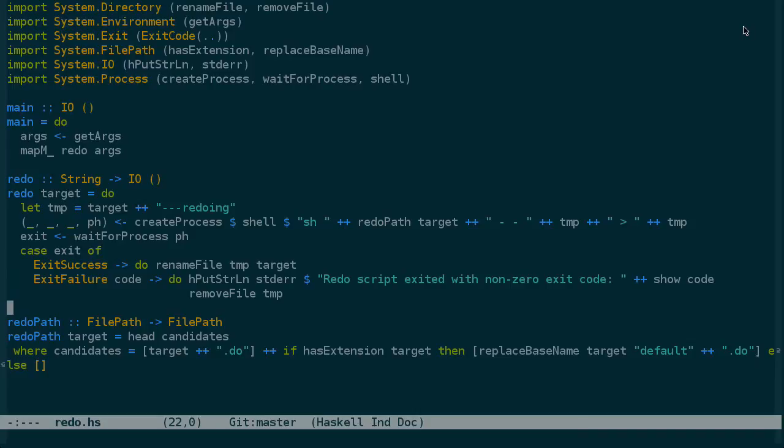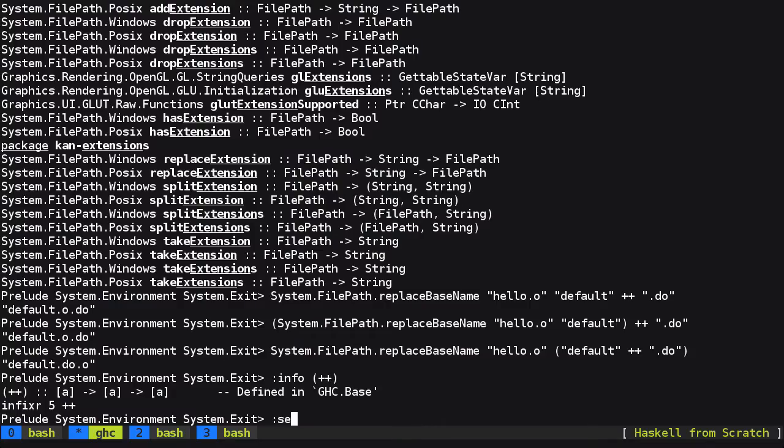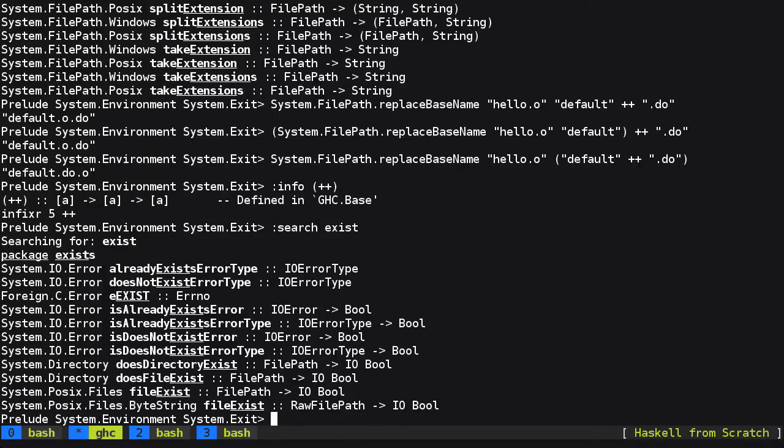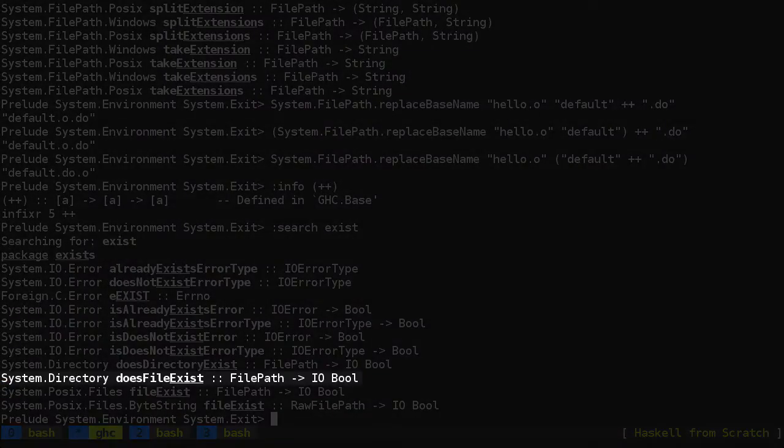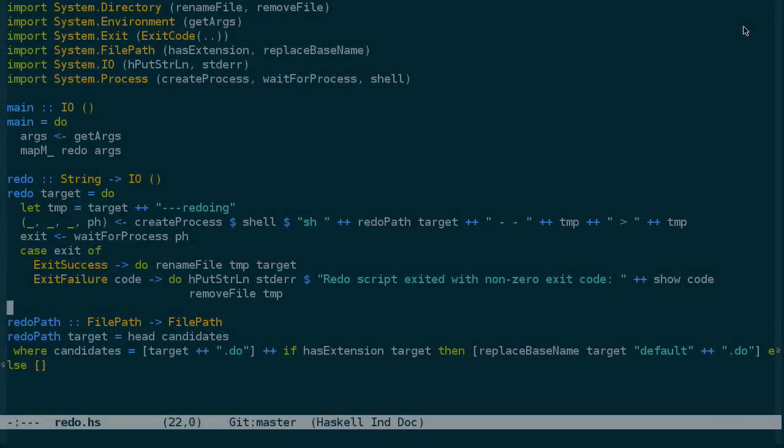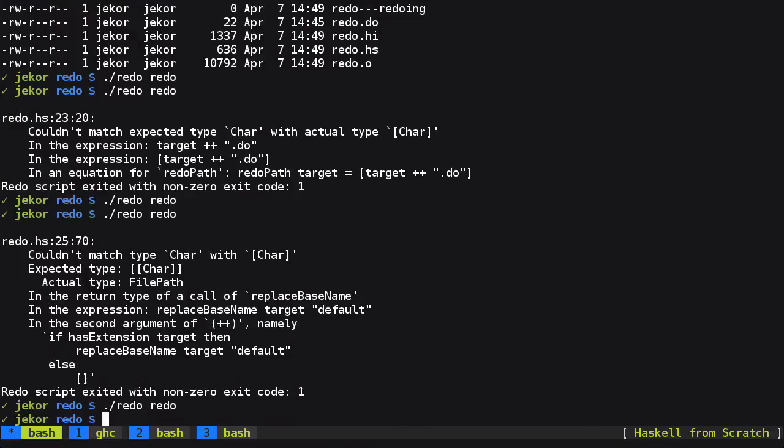And the way our function's written right now, it's always going to return target.do because it's not actually looking at the file system to see which files are available. So let's look again to see if we have a function for this. We'll search for exist, and there is does file exist. And if you're thinking functionally, one way you might think about this is that you're going to filter with does file exist on the candidates and then take the first one that does from the list with head, which seems perfectly fine. So let's try compiling that.